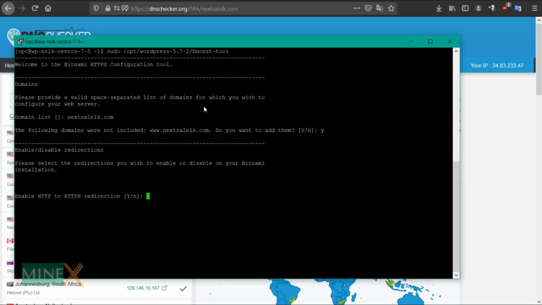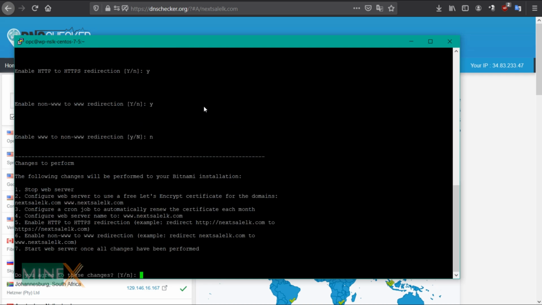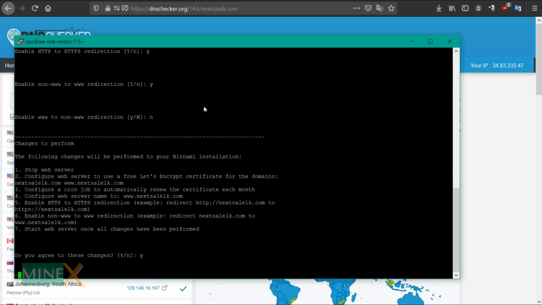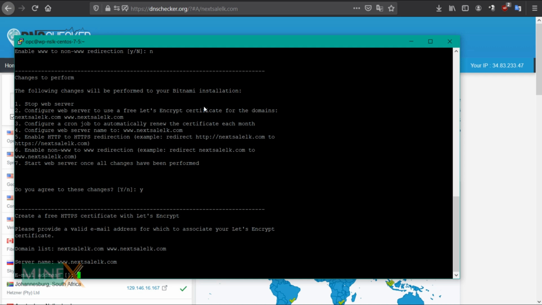We won't redirect HTTP traffic to HTTPS here. These options you can select however you want. If you want to redirect non-www traffic to the www form, type Y here, or otherwise type N. The next question is the inverse of the previous answer, depending on your choice. You have to agree with the changes you made. Type your email address here and agree to the Let's Encrypt subscriber agreement.